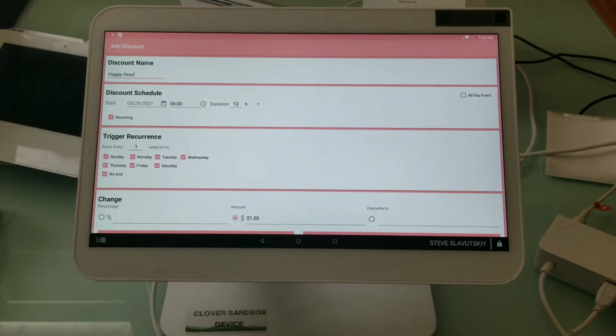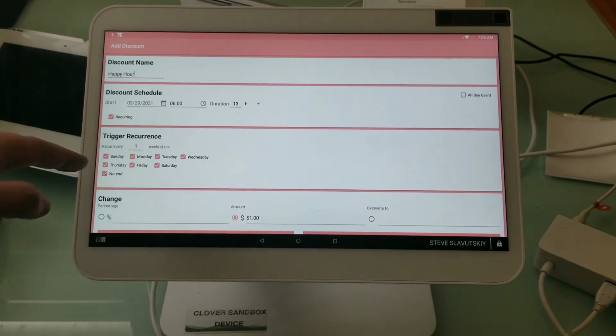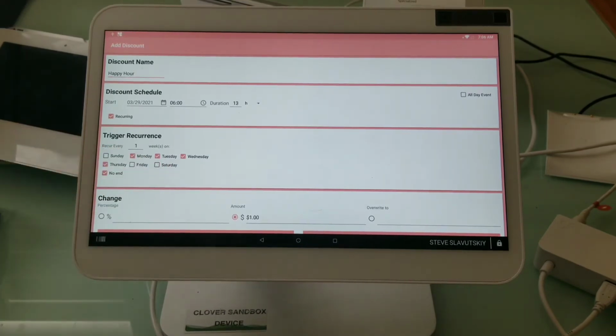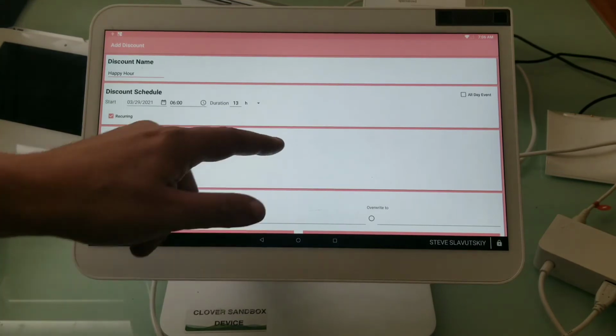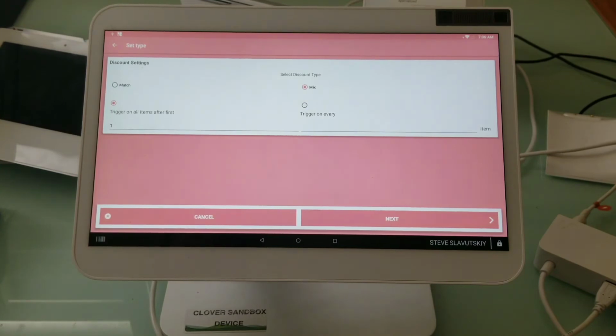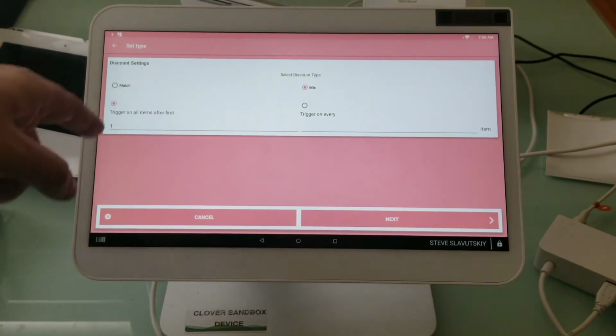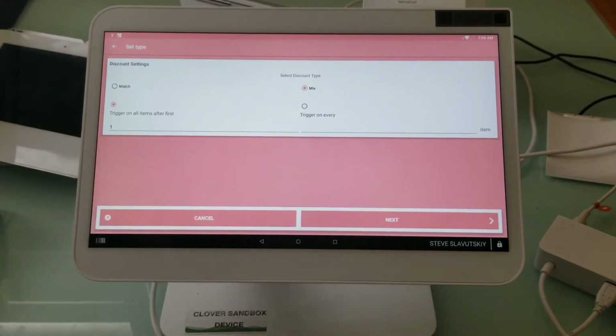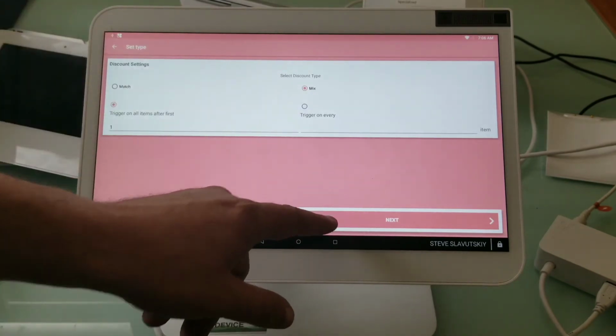But again, we can not do this. We can say, you know what, we do this Monday through Thursday, and that's it. So that's only the days we do, and that will be fine. And then we go next. Now, here, I'm going to say trigger on all items after the first one, because we're not trying to do a bundle here, we're just trying to do a happy hour. So that's how I would express that, and I would say that it's a mix.